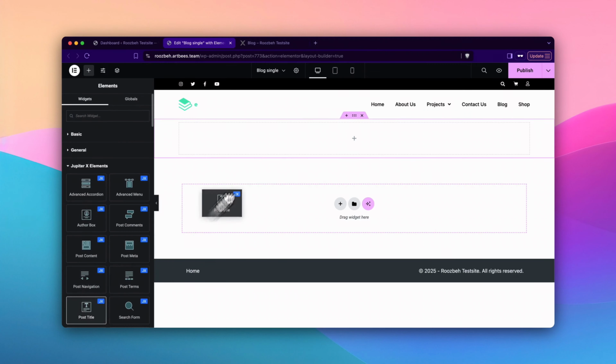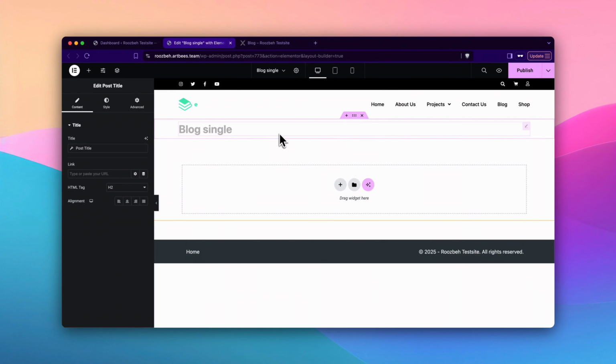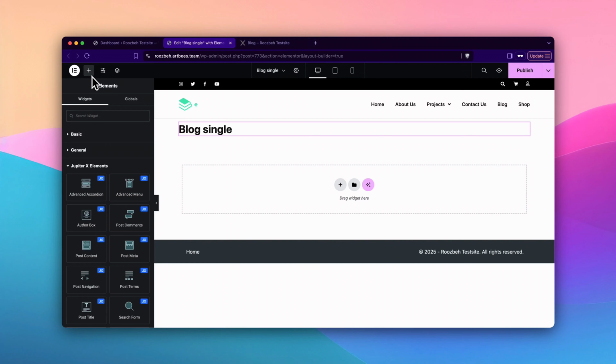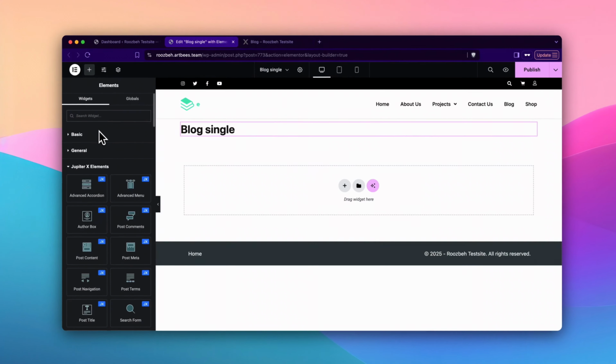Now, let's drag the post title element from the Elements panel to the main content area of the page. The post title is now added to the layout. The left panel displays all the controls for the post title widget, where you can customize its appearance and settings. Let's open the Add Element menu again to add another widget. I'm expanding the Basic Widgets menu.